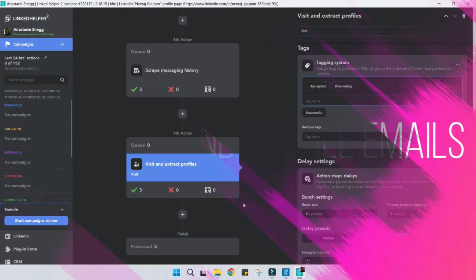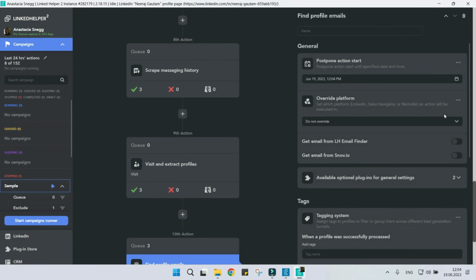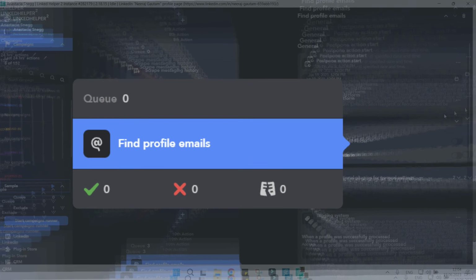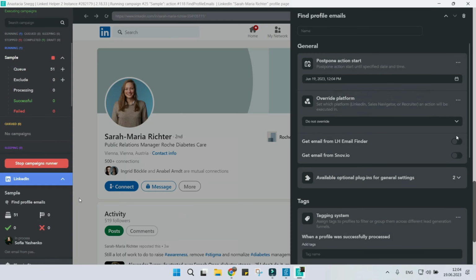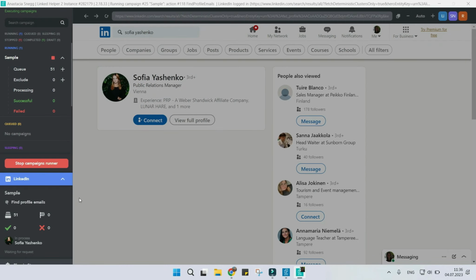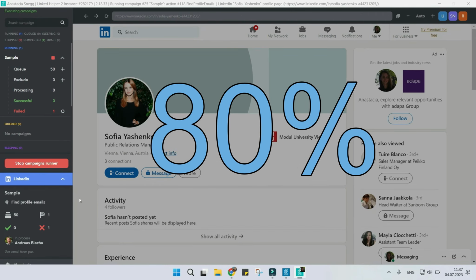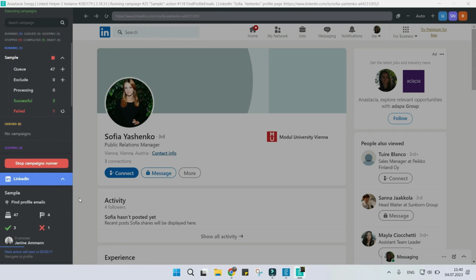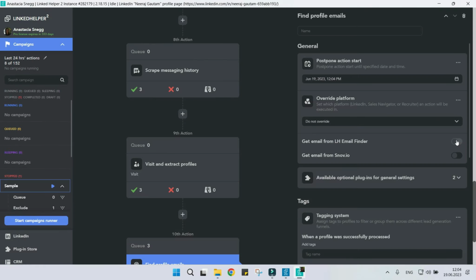10th, find profile emails. With two options available, this action will search for verified, mostly personal emails of the second and third connections across its huge database with around 80% of success rate, or verified business emails via Snov.io tool. You can use LH Email Finder, Snov.io integration, or both for the best result.